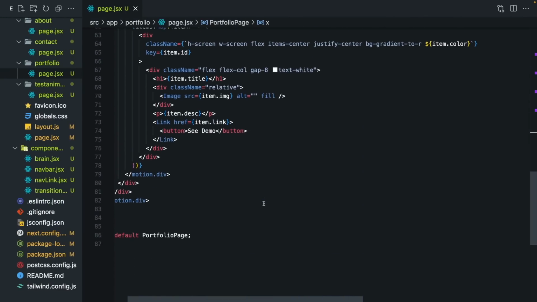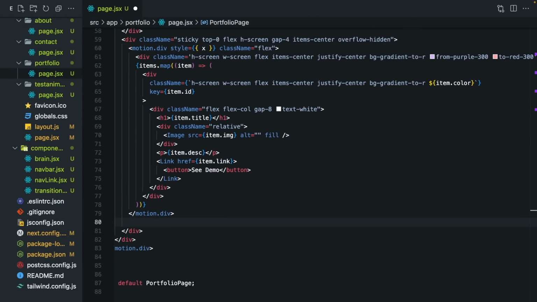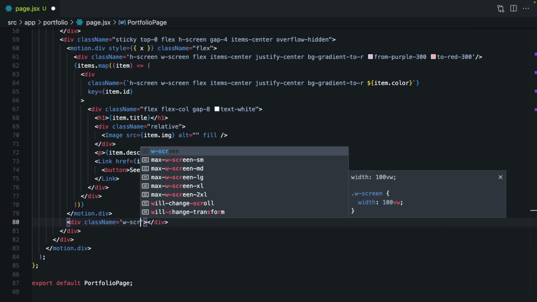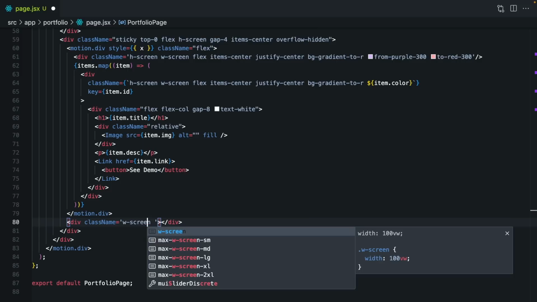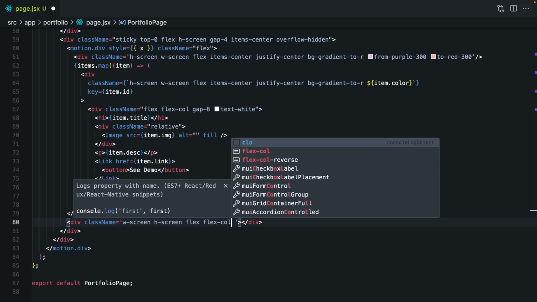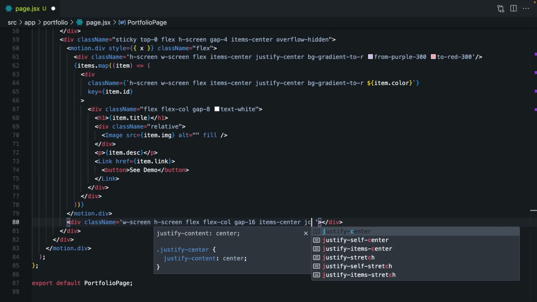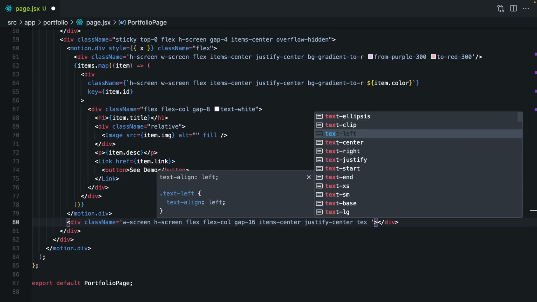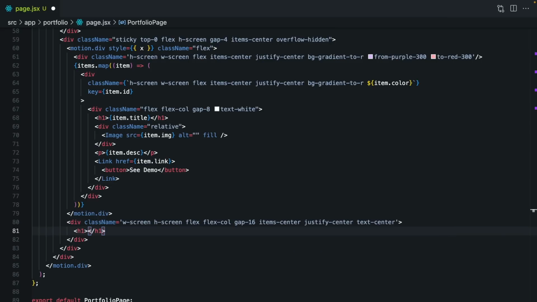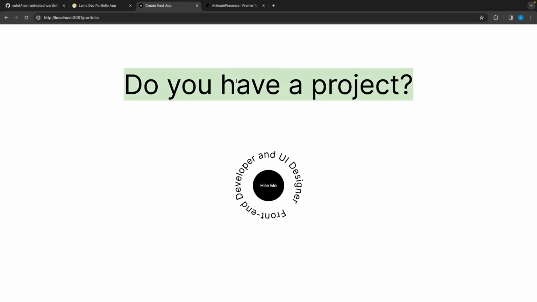And after that, we are going to need one more component here. Let's create, after our project container here, another div, and it's going to be full screen again. Flex column, gap between each item, and let's center them. We are gonna have an h1 tag, and let's see what's the text. Do you have a project?